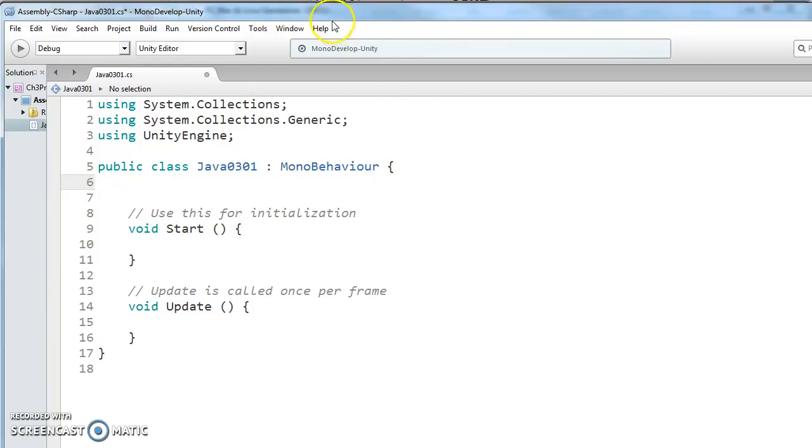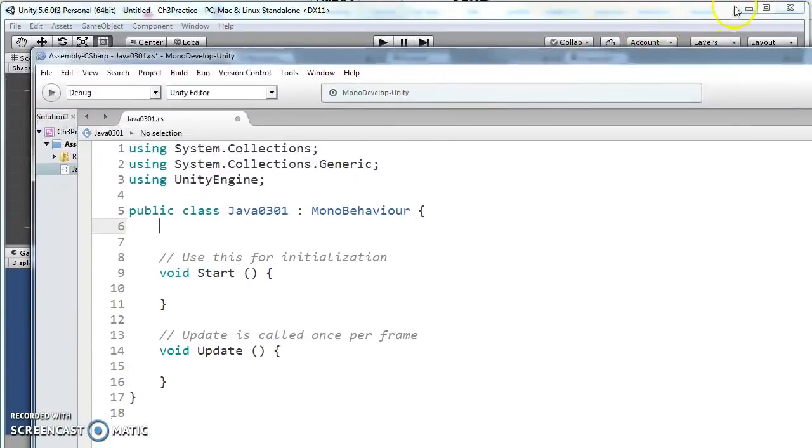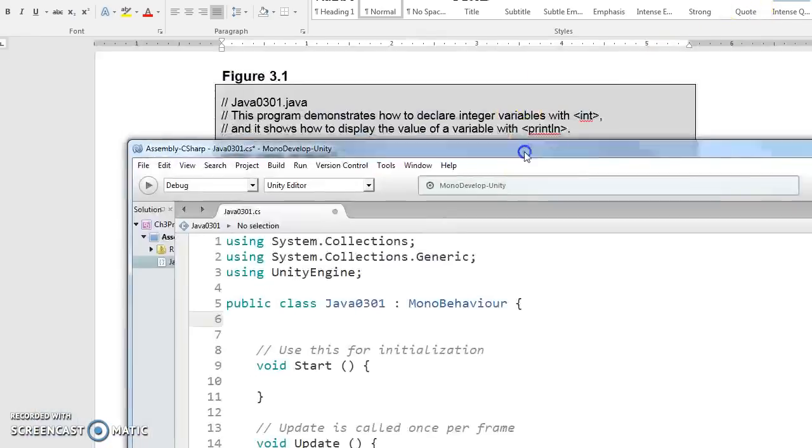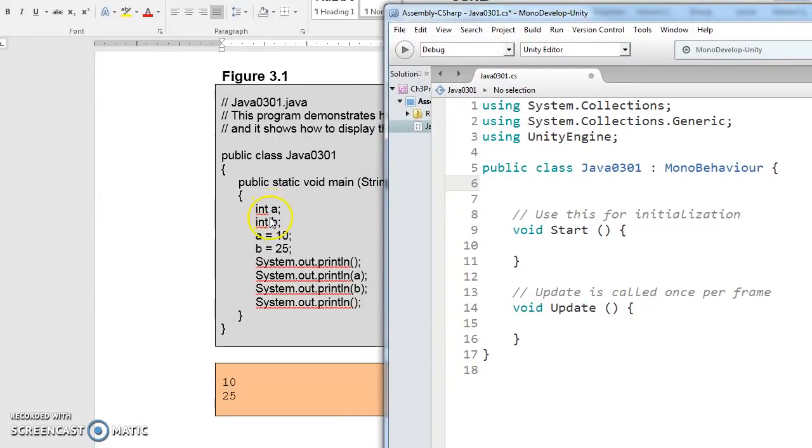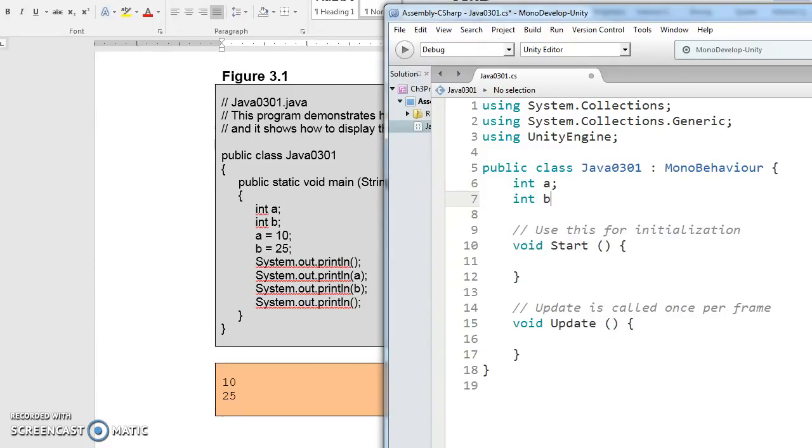Let's see. I can't remember the variables that we had. Let me minimize that, and I'm going to tile my screen over. So we've got integer A, integer B. A is assigned 10, B is assigned 25. So we're just going to type this up: int A. Then we'll type in int B.